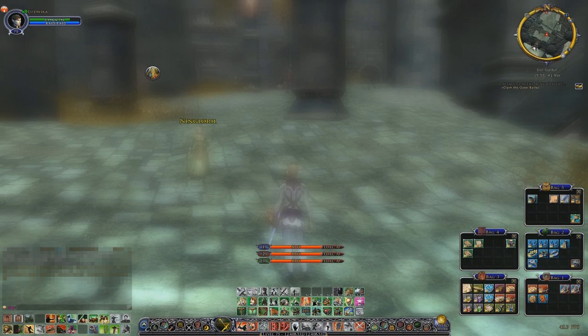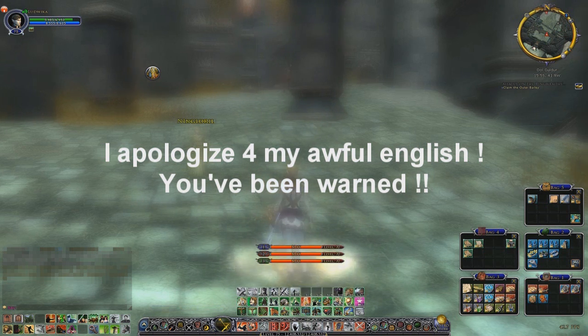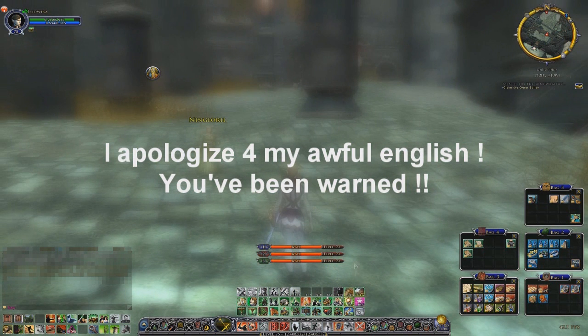Hello everyone, I'm going to try to make a video to explain how to use BuffBars, how you should configure it to use it to your advantage, and basically how it works, alright?